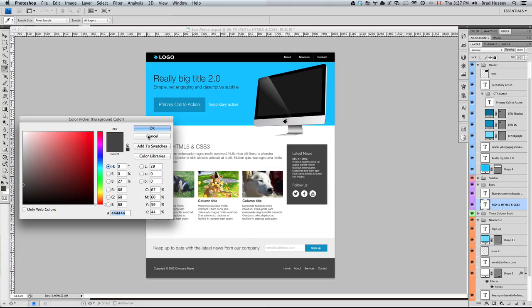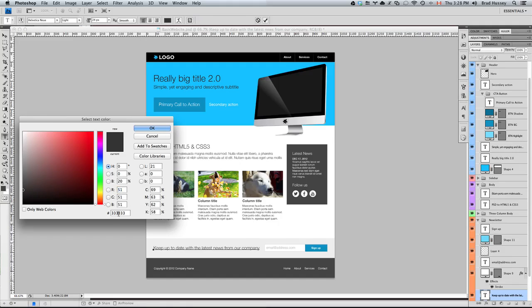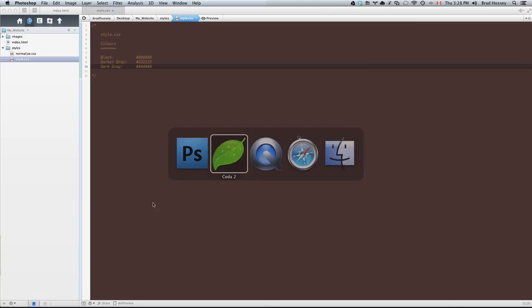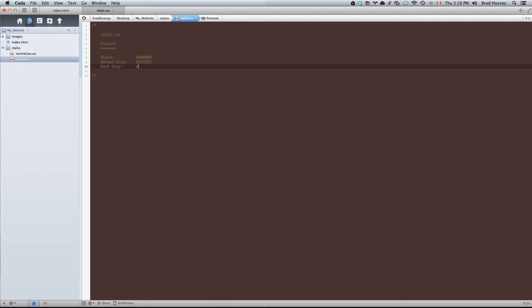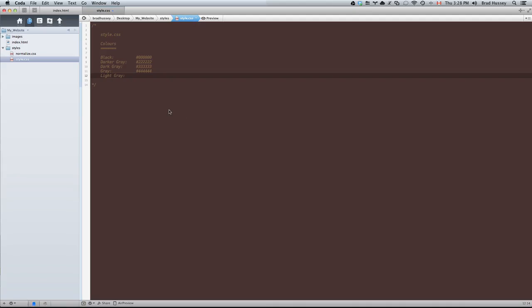If I'm not mistaken, I believe I made a little mistake here, and this is the dark gray, this text. Select it up here, and yes, I'm right. Here it is. So this will actually be the dark gray. And then there will just be gray, which we just had there, is 444, 444, and there will be light gray. So lots of gray in this site. The light gray is right here. Copy that. And here's our light gray.